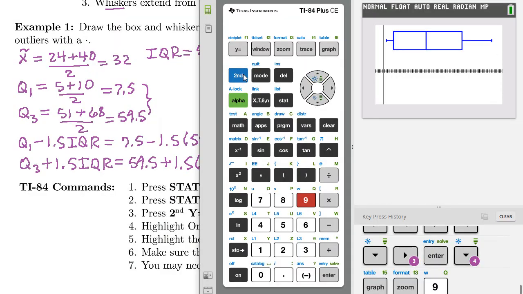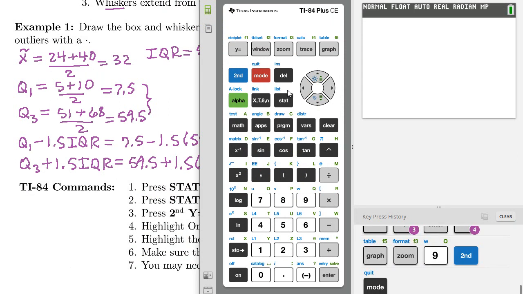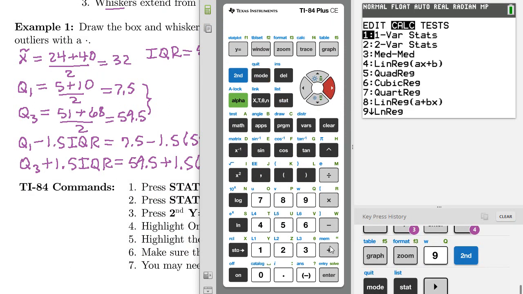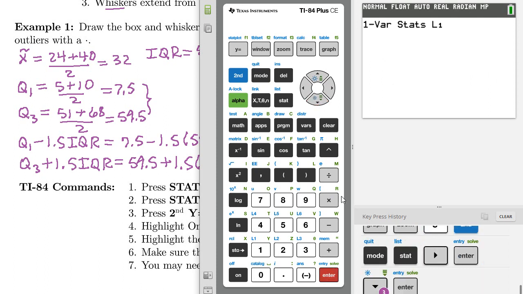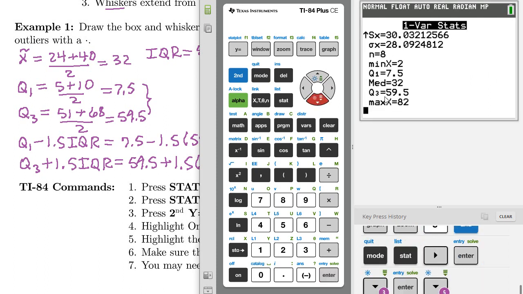Oh, and then also notice that when we did 1 variable stats here, our values did agree with what we calculated by hand. There's our Q1 of 7.5, median 32, Q3 of 59.5. So these are the numbers, these last 5 numbers in 1 variable stats that you need to calculate your box and whisker plot.